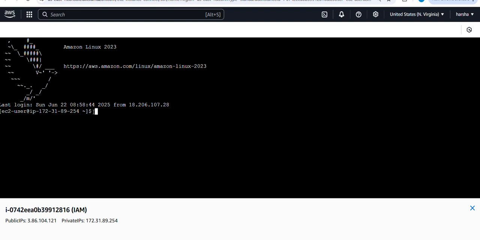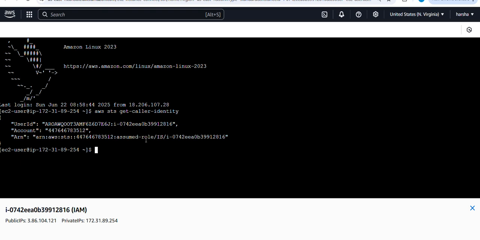Now to see whether the role was attached or not, there is one command, that is aws sts get-caller-identity. By using this command, we can see which role we have attached and what the role name is. Yes, it displayed the ARN of the role. This is the role which we have attached to this instance. This is the CLI, command line interface.